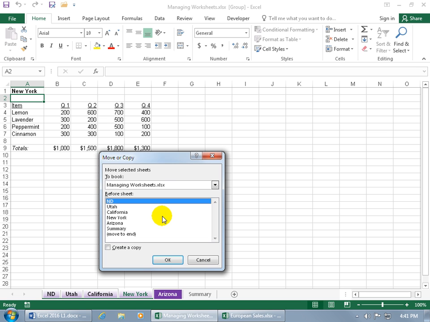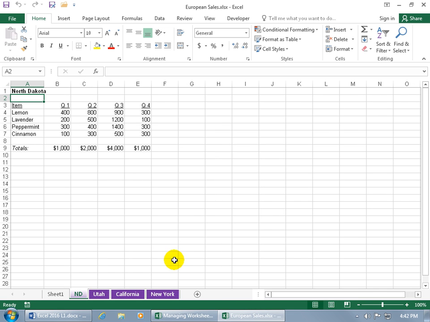Now this workbook that I want to move them to has to be open, because right here it says to what book? Well, not the current workbook, but to the European sales workbook. And in that workbook I just have one sheet, and so I can either move it before that or just move it to the end after Sheet1. And I can either move it or create copies of it. Let me uncheck it and say if I just want to move them, click OK.